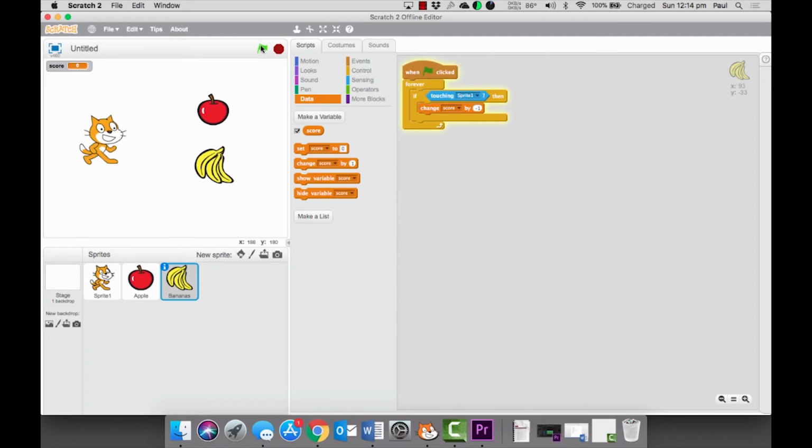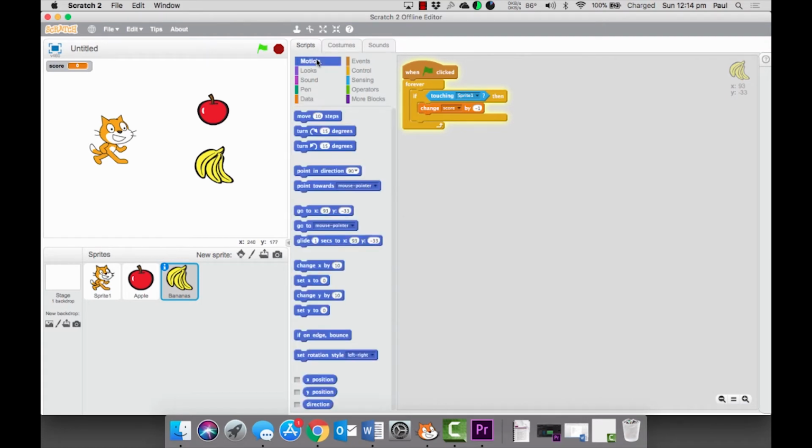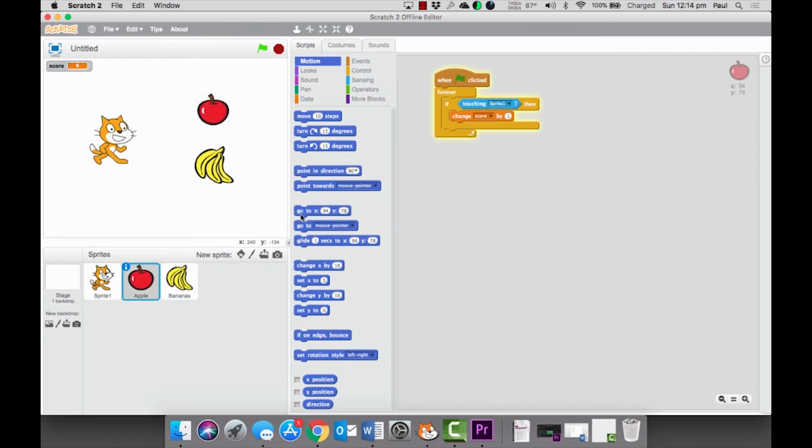Now it's not really doing too much at the moment. I mean, it shows you how the variables work. But let's make it somewhat fun. So I'm going to teach you a new skill here actually. Go to Apple and put in this one here that says go to X, Y and drop that underneath the change.